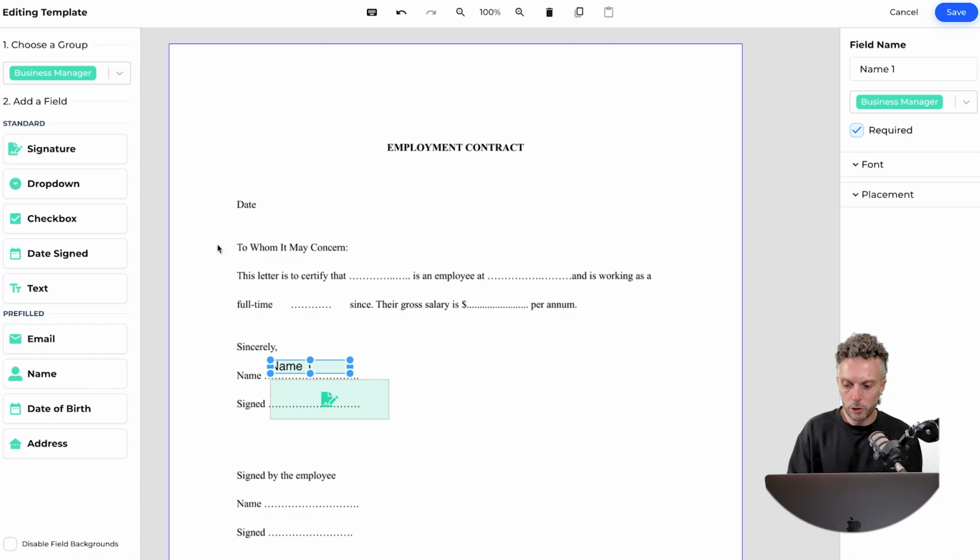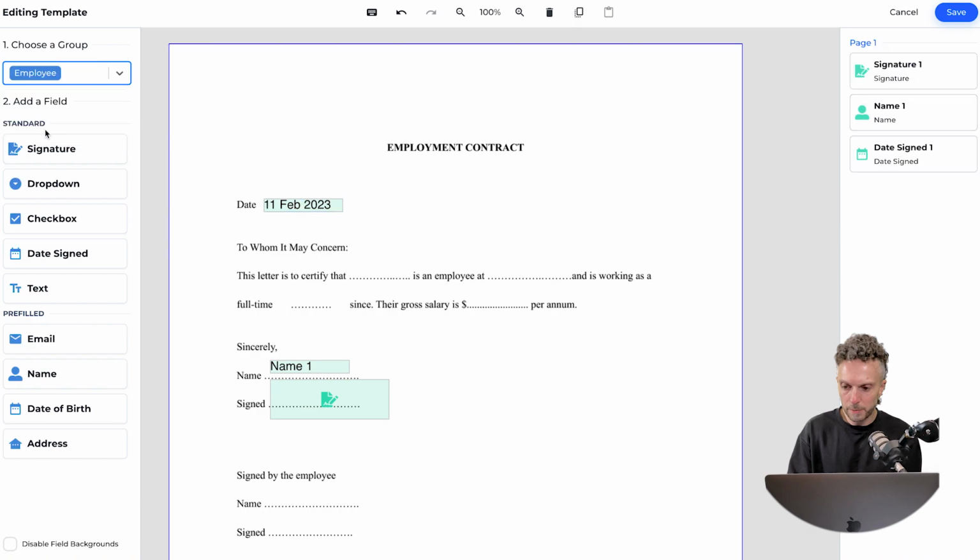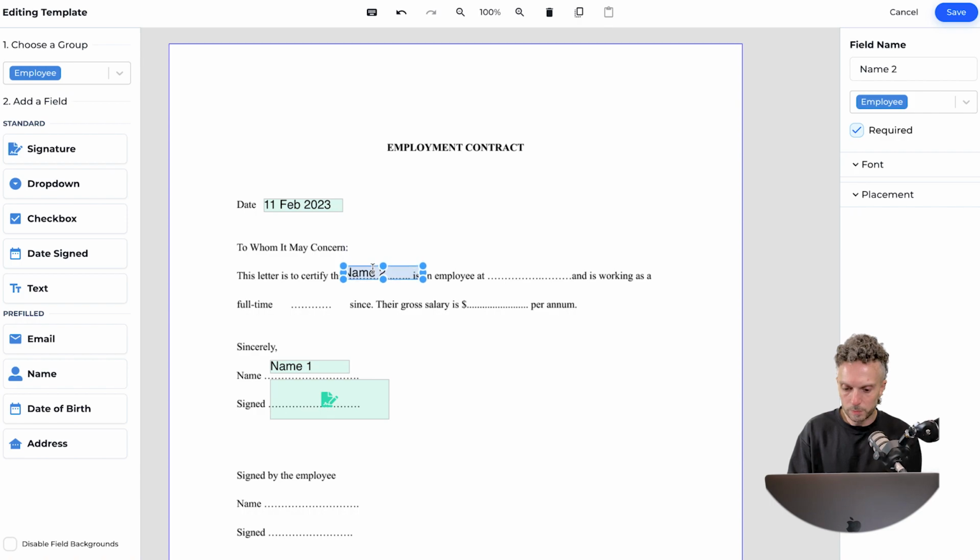We can see here at the top, there's a date. Now we can see here, this letter is to certify that. This field here needs to be the employee's name. So the way we fill that in is we swap up here to our employee and we can drag their name in. So let's say that goes in there. Certify that employee name is an employee at, that's going to be the business name.